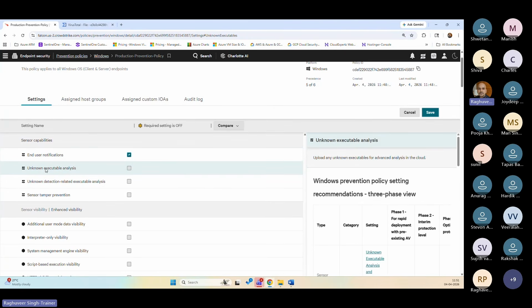So for example, Charles on his system has anydesk.exe, VLC media player.exe. They are known executables. Everyone knows that they are known applications. But there are times when on your system you will have unknown executables.